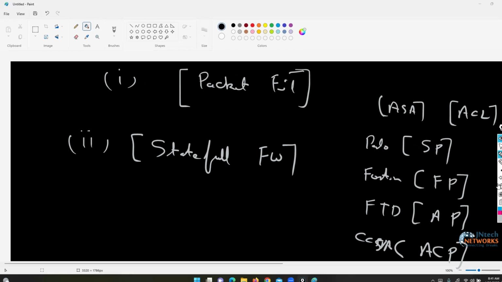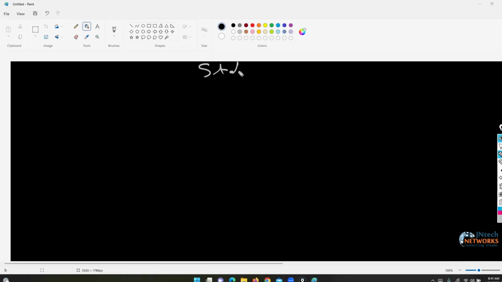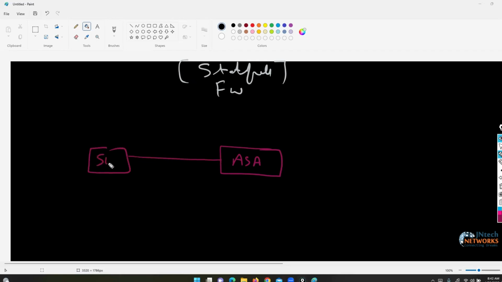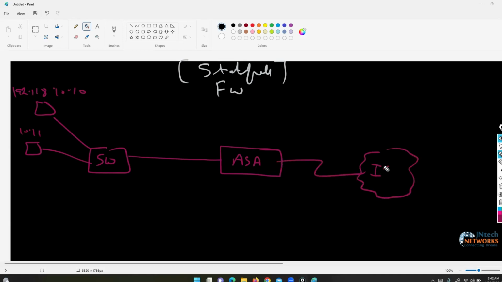So what does stateful firewall mean? What is the stateful firewall technique? Let's discuss with a scenario. For example, here I have a firewall device. Guys, we are working with Cisco ASA. Our focus is on the Cisco ASA firewall. So this ASA is connected with your LAN portion. On your LAN side, you have computers, for example 192.168.10.10, 10.11, and on the WAN side, we have the ISP portion.